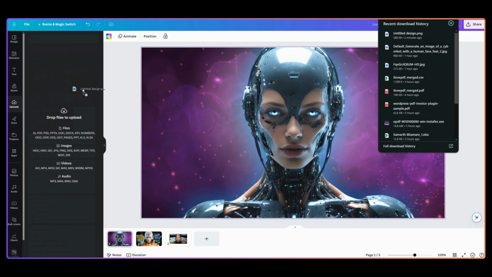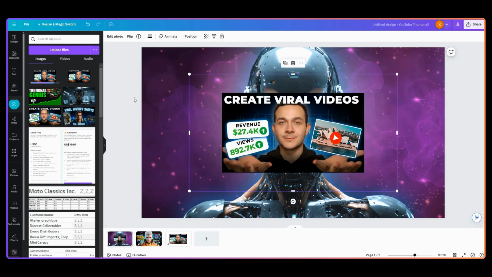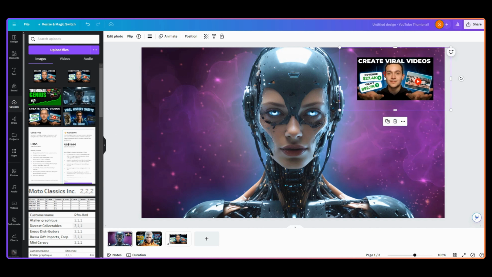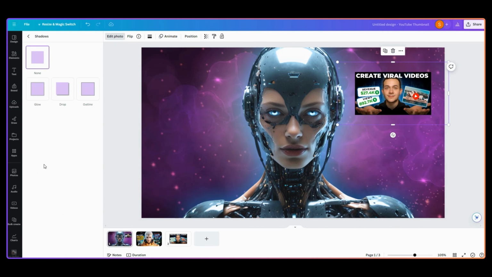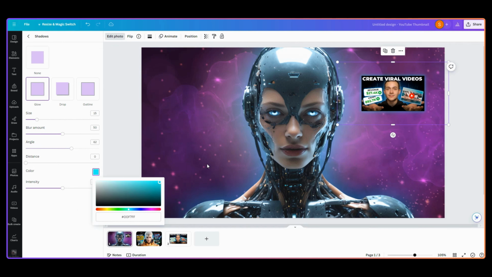Once you have those thumbnail images ready, upload them to Canva by just a drag and drop. Now bring the first image onto our main canvas and place it here like this. Then click on the Edit Photo option and click on the Shadows. Then click on the Glow option and increase the blur amount to 50 and change the color to blue. Then readjust the size of your image.